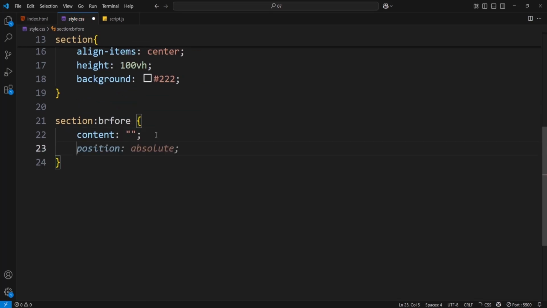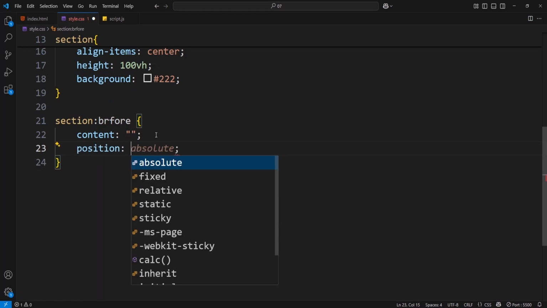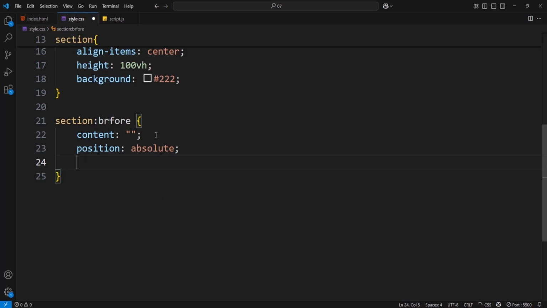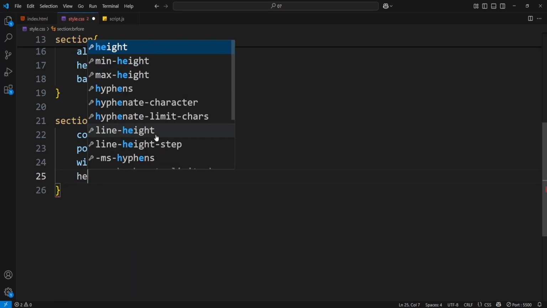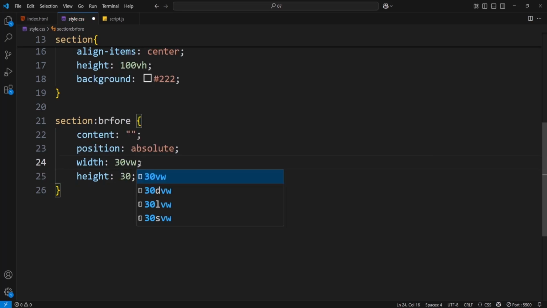After that, I'm going to define the position. Position, I want to define position absolute. Then I'm going to define width. Width, here I'm going to define width 30 viewport width. So according to the viewport area, it's going to change the circle size. Then I'm going to define height. Also 30, it's VW not H. 30 viewport width. Here I use similar height and width to make it square.